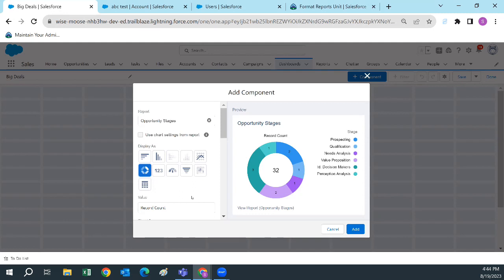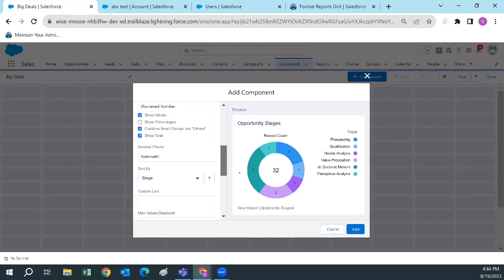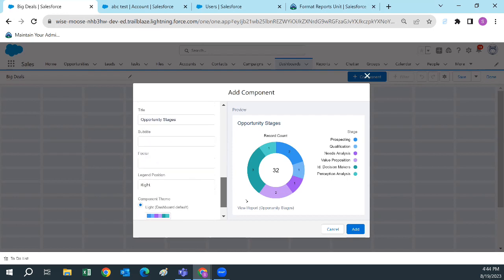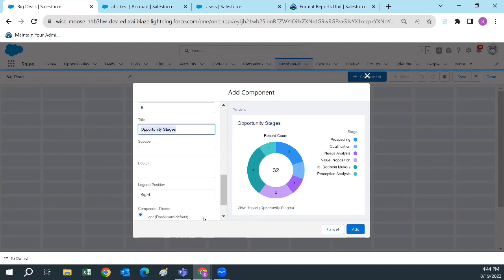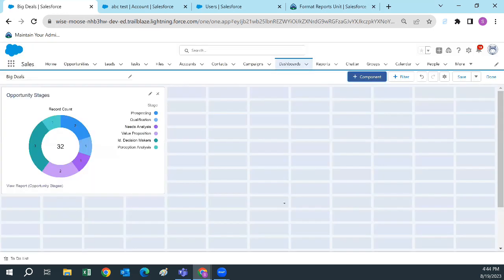Report is opportunity stages. Title is opportunity stages. So I'm going to scroll down and look for the title. Is that the title? Oh, we already have the title. It picked it up from the report. And I'm going to save it. I'm going to add it. I'm going to save it.